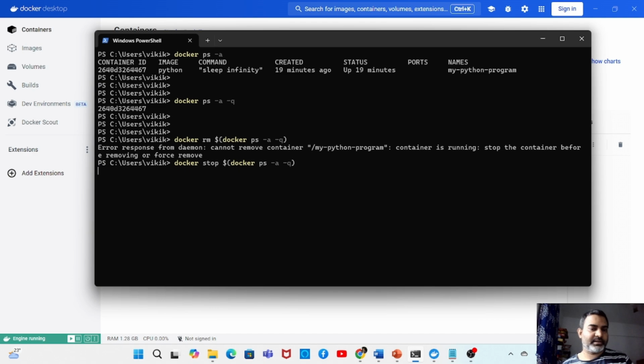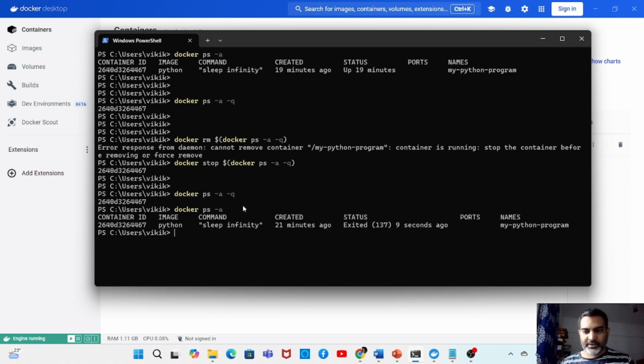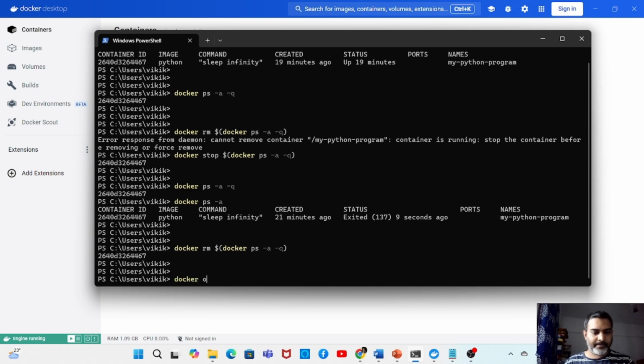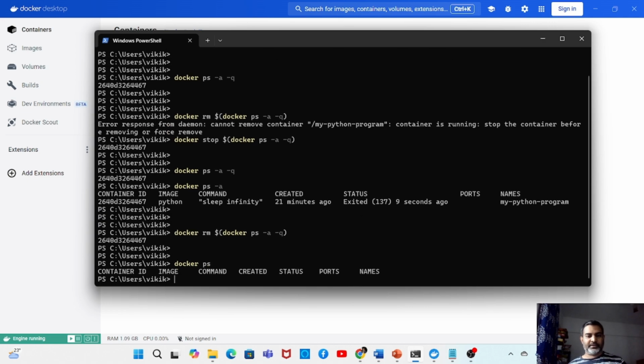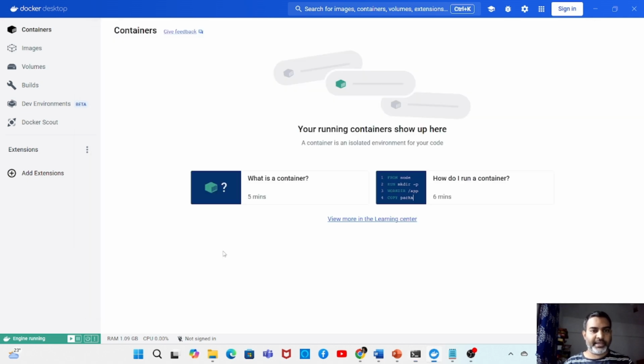It might take some time, but let's wait for this container to stop. Now this container is already stopped, so we can verify here. You can see it has exited. Now we will run the rm. Fine, so all my containers no longer exist. You can also come to Docker Desktop to see if there's any container available there or not.